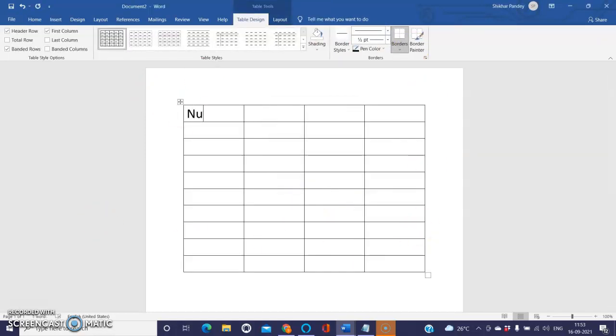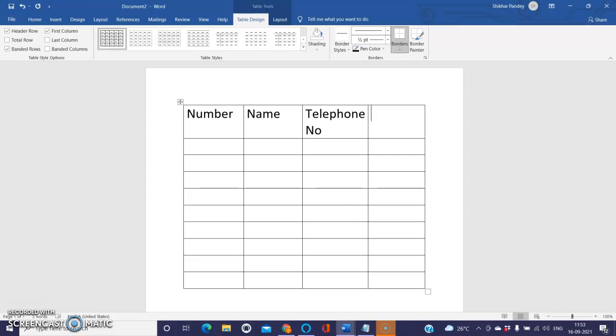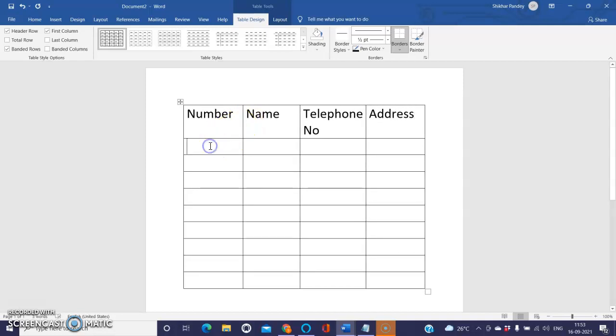So what do you write first? First is the number. Then second is the name of your friend. Third is the telephone number. And fourth is the address. Okay, so here you will be writing down the number: number 1, number 2, number 3 and so on. आप number 1 2 3 4 से करोगे, ठीक है? So see, 1 2 3 4 5 6 7 8 9.